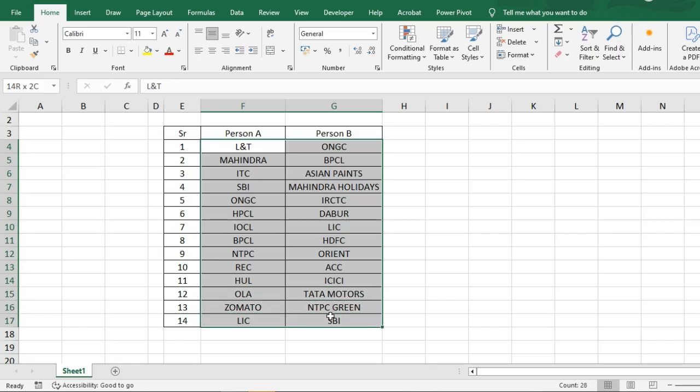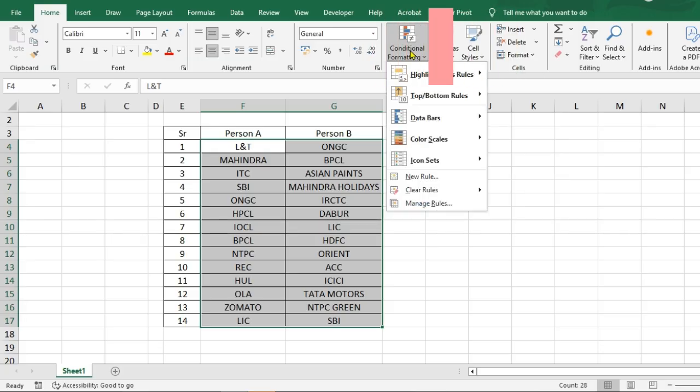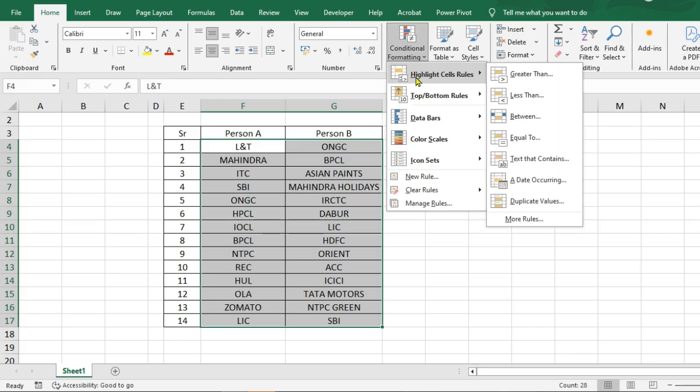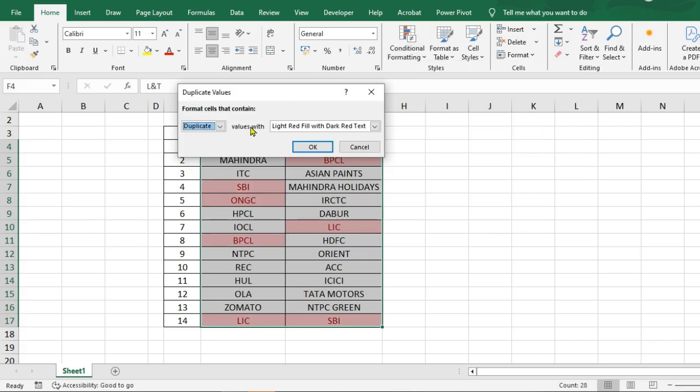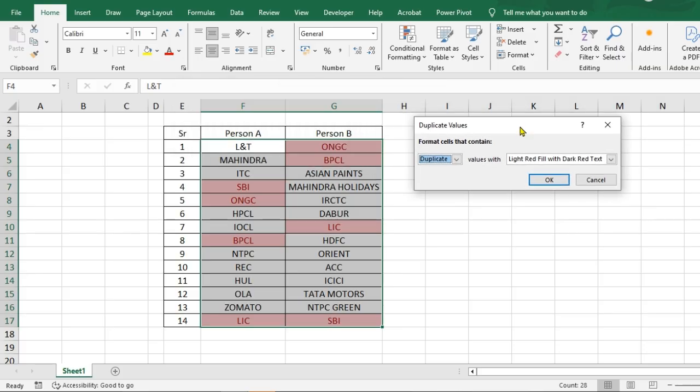So if we select the data, after selecting the data, we need to go to the home tab. In the home tab, we need to go to styles, and in styles we have conditional formatting. In conditional formatting, you can directly take highlight cell rules, and in that you go to duplicate values. The moment you click it, it will give a default format which will start showing also.